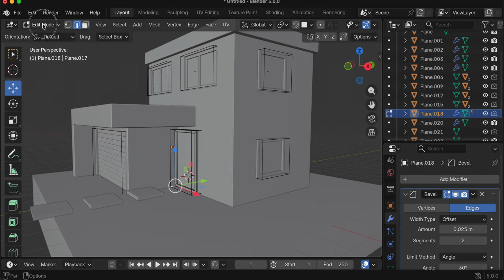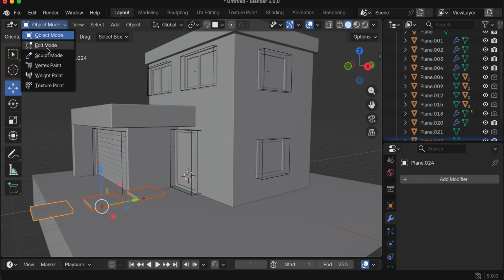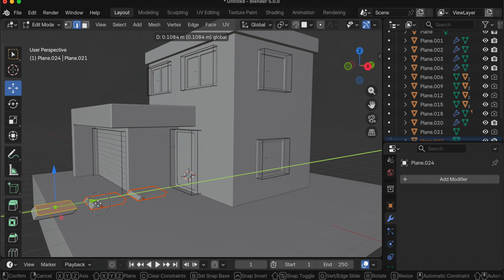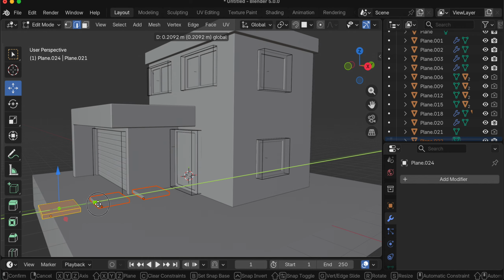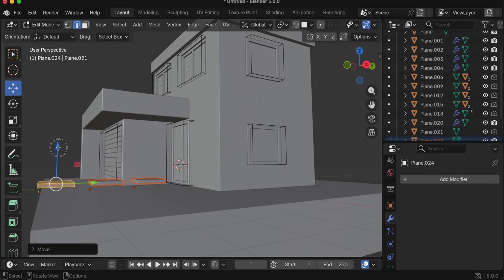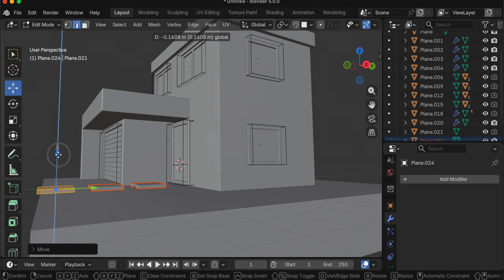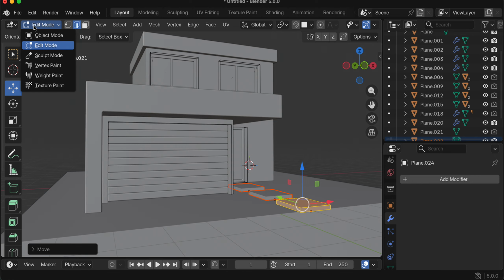And now I'll just go to object mode again. I'll just select this and this. Let's go to edit mode again. Okay, press A, and they are not on the floor, so just somewhat like this. Let's go to object mode again.